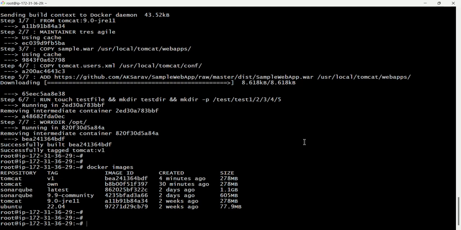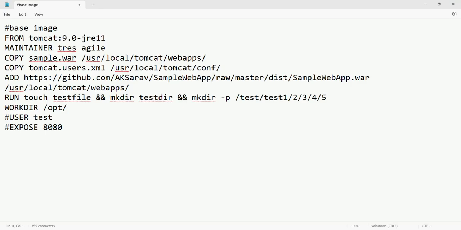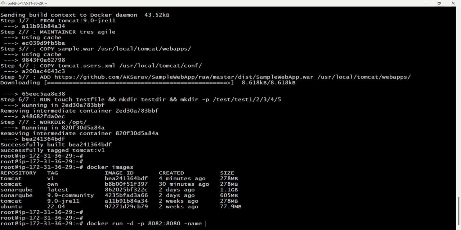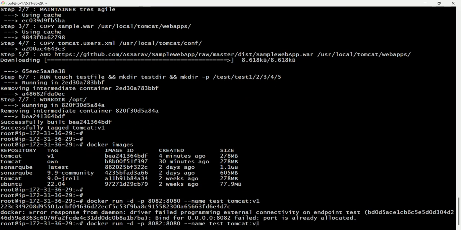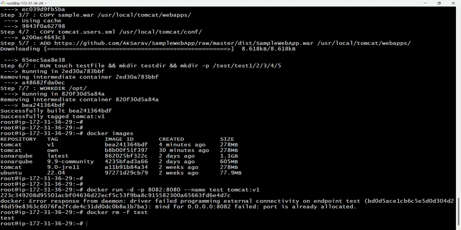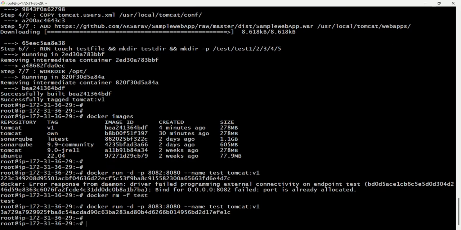Docker run -d -p 8080. What is the port number I gave? I think it's the default one. Yeah, 8080, name test, tomcat:v1. Oh, 80 is already in use. Sorry, my bad. 8083, maybe it might be free. Yeah. Is it running? Yes, it's running.